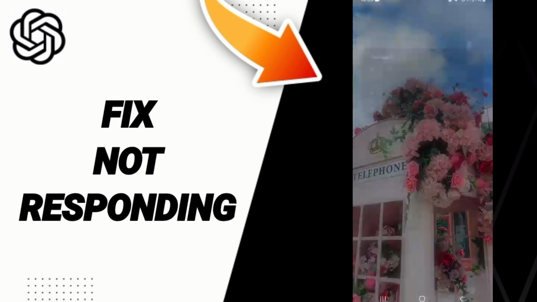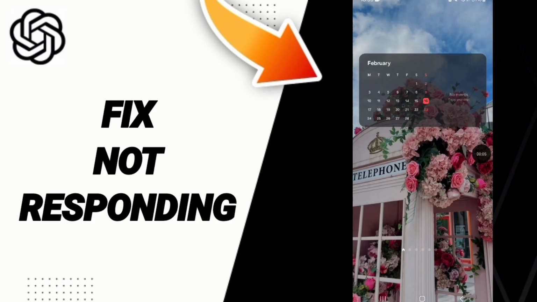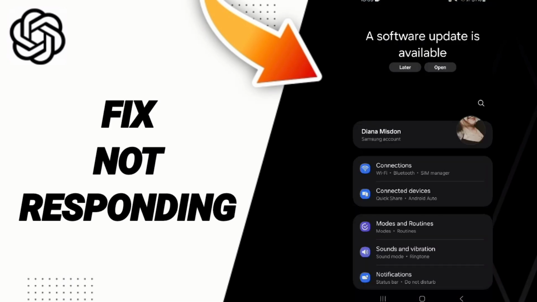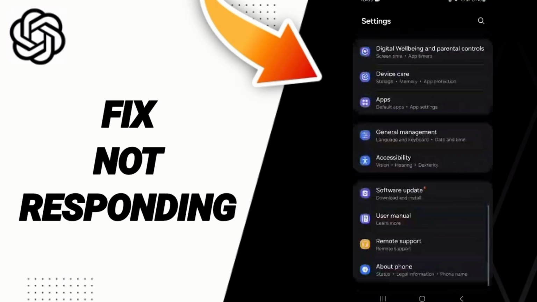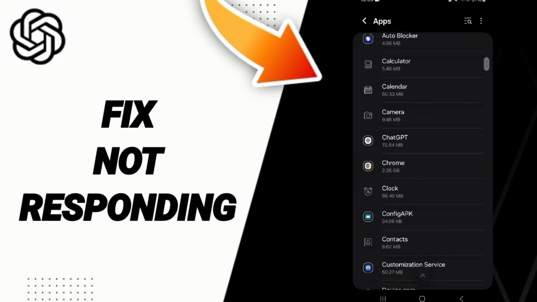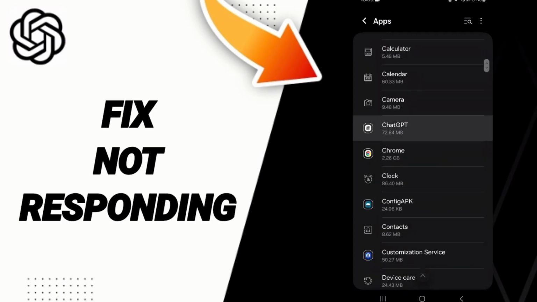Today we'll talk about how to solve the problem of ChatGPT not responding on the application. We click on settings. Here in this page we click on apps, default apps, app settings. In this list we'll search for ChatGPT and we click.